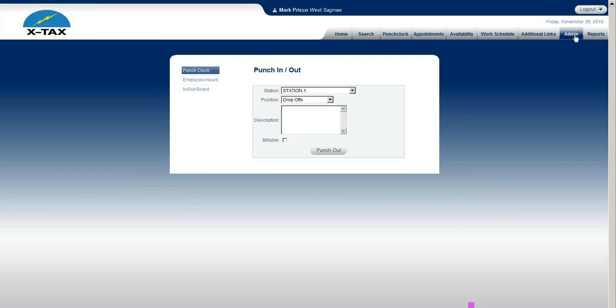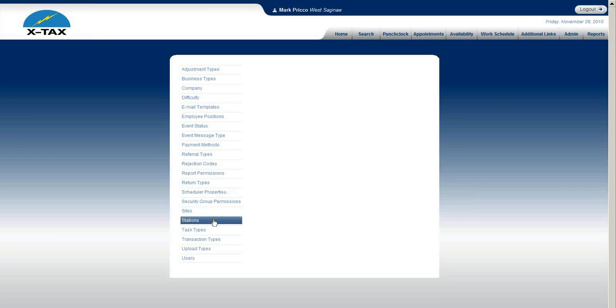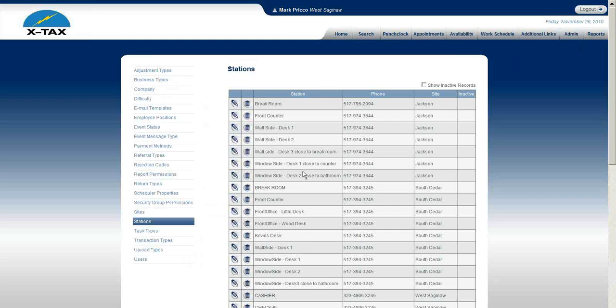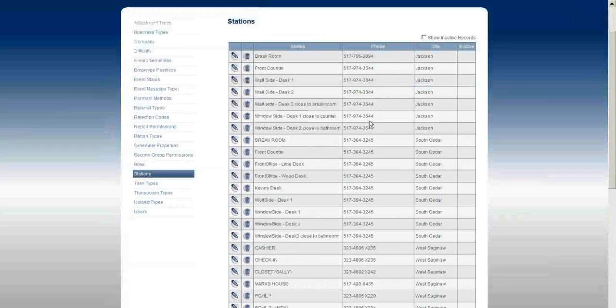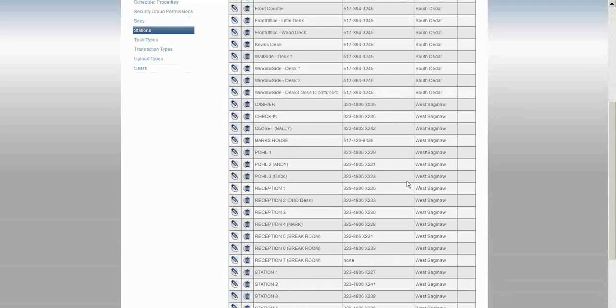So now we'll go to Admin, and we go down to Stations, and here's a list of all the stations throughout our 3 offices. As you see here, the break room, front counter, they're all linked to a site, and they also have a phone number, and that all comes into play in the punch clock area. And we come down here, South Cedar, West Saginaw.